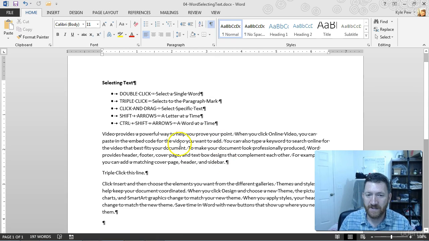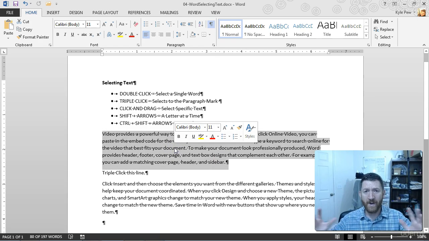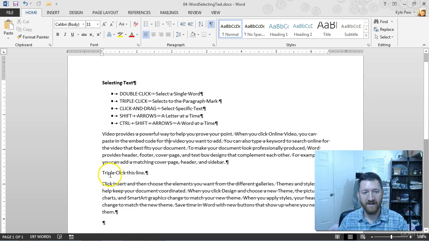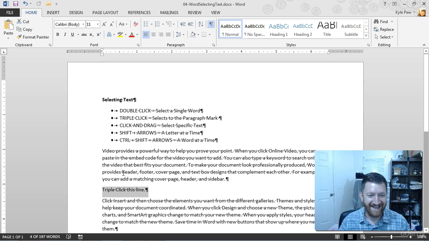So if I jump into a paragraph and I triple click, 1, 2, 3, it jumps all the way out to where it finds that paragraph mark. Okay? And it selected the entire paragraph. Well, what if I come down to this line? Triple click this line. I do a triple click, 3 clicks, and it's jumped out all the way to where it found that backwards P, that paragraph mark. So you want to be able to make an entire paragraph bold or change its font or its color or its alignment, whatever it might be, triple click. Really quick, efficient way for you to be able to jump out and grab an entire block of text.